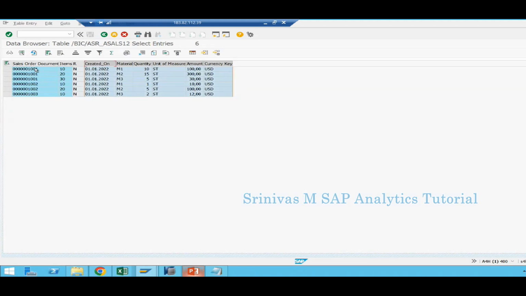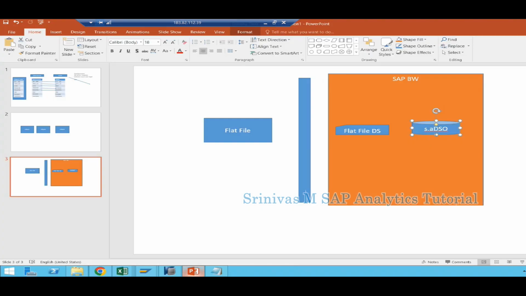In the active table, this is the key section which you define at the time of creating the aDSO. Sales order, document and item is your key, and the remaining are the characteristic fields. So what is happening after loading data into a standard aDSO? You must activate the request. Upon successful activation, the data will be moved from the new table to the active table. It is not a copy movement. The data won't be available in the new table anymore.